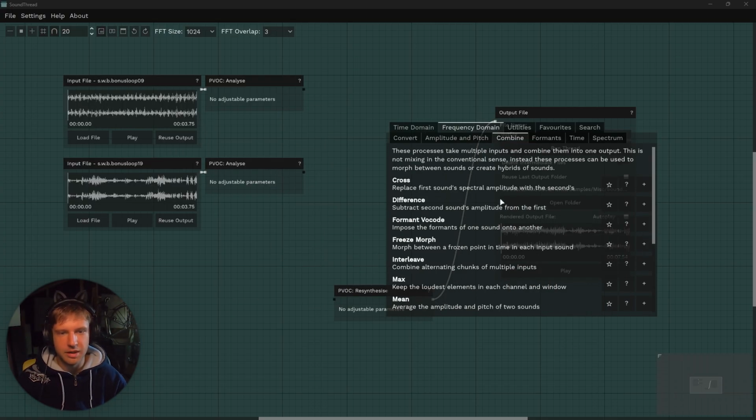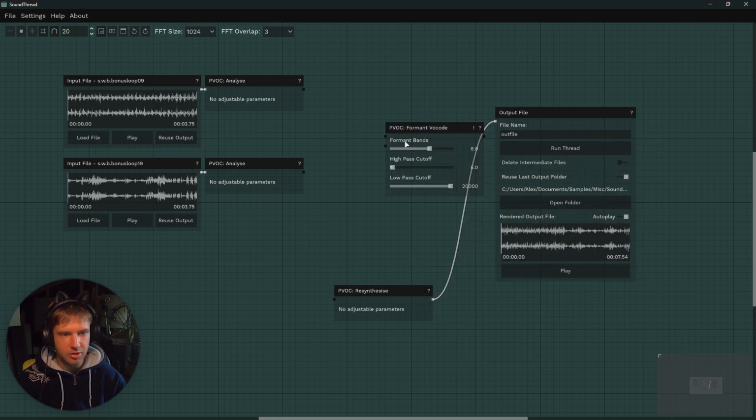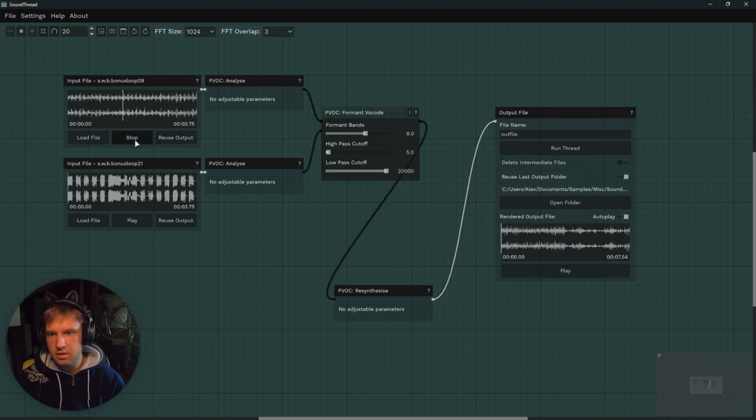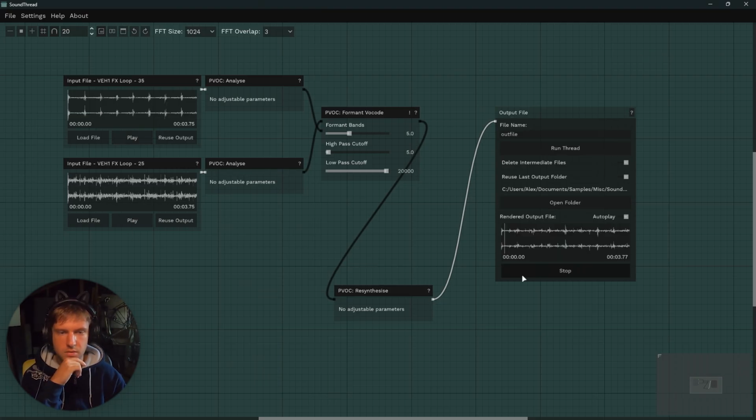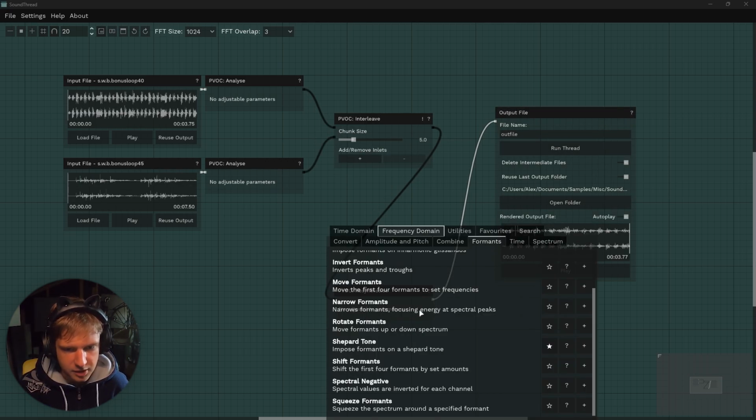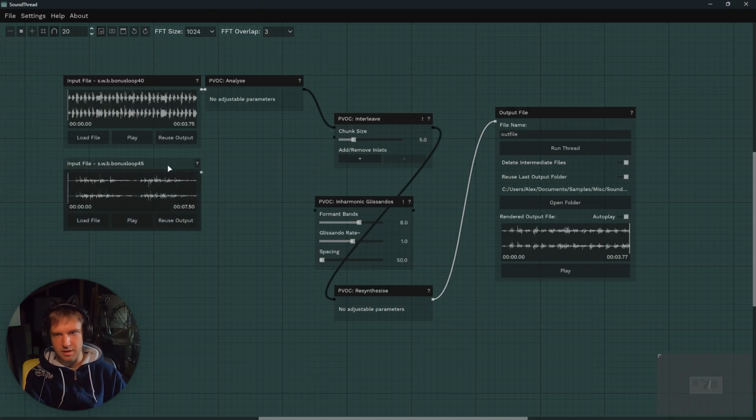So I'm going to try some combine effects now. My favorite one is formant and vocode. I'm going to get to synth loops. The way these are plugged in matters as well. Also this formant section, which is pretty insane. I'll give you an example of what that sounds like.